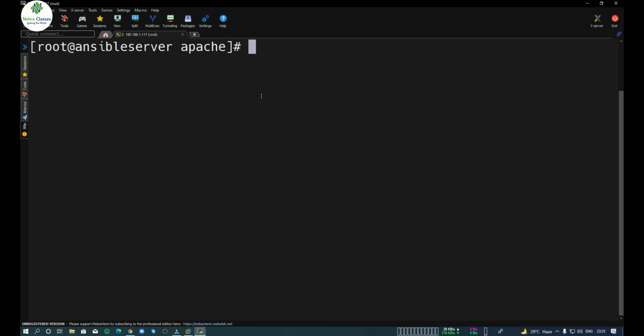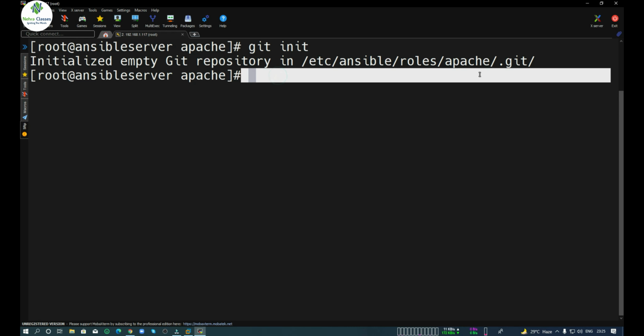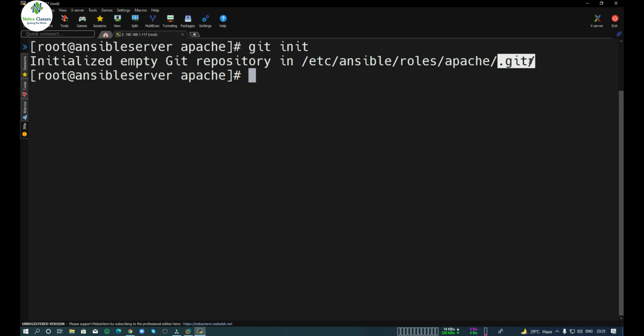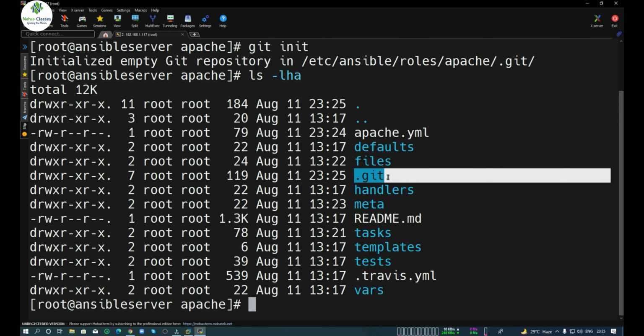Now in the next step we will initialize the files for git. So we can execute git init command. So it has initialized the repository and it has created a directory there with the name .git. If we execute ls -lha command, we can see this directory.